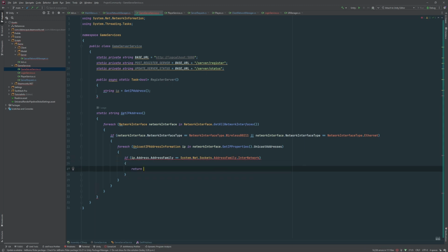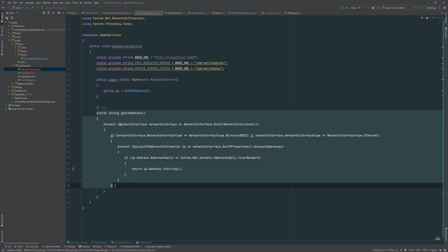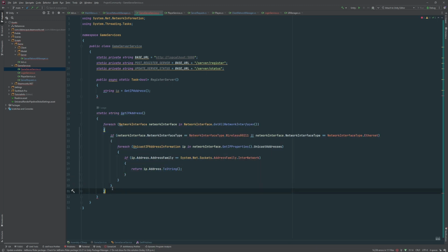So return ip.Address.ToString(). I know that this is going to give us an IP address, but frankly, this is not something I've done myself, so I trust that this code works. I haven't tested it, but I'll be able to test it whenever we run this, and I'm going to see which IP it gives me. Okay, so let's go back to our register now.